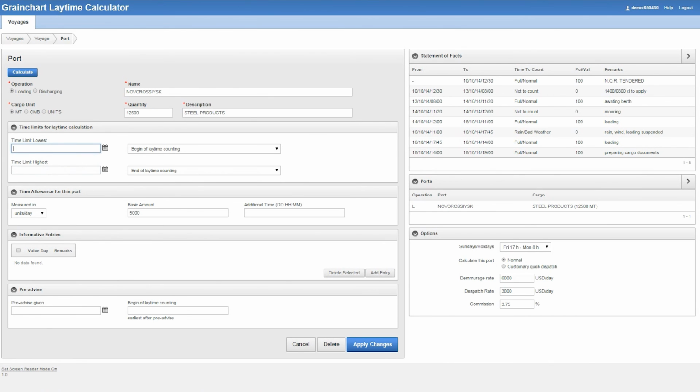In the given example, to keep the report simple, we will write down the time and date of receiving of the notice of the ship's readiness. It is October 10th, 2014 at 12:30. Then please press the Apply Changes button. The changes are successfully saved.